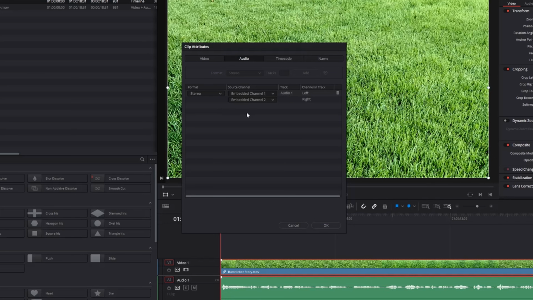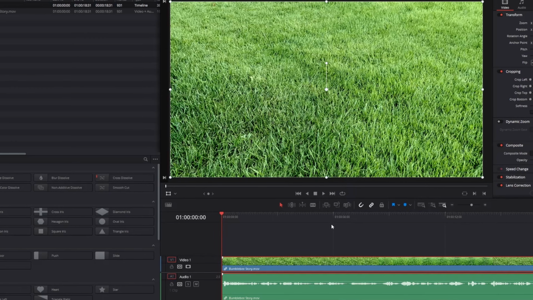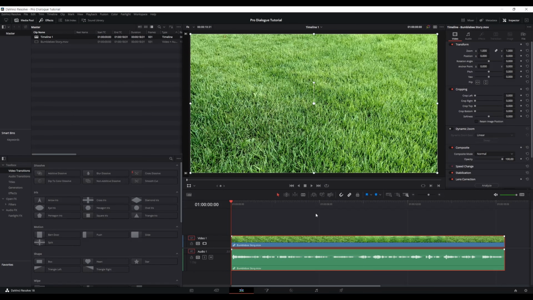Take a look under Source Channel. You will see 2 entries for Embed Channel 1 and Embed Channel 2. Click the drop-down on Embed Channel 2 and change it to Embed Channel 1. Click OK. All right, our source material is now mono, so we're ready to move on to step 2.